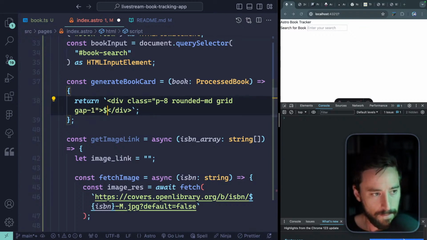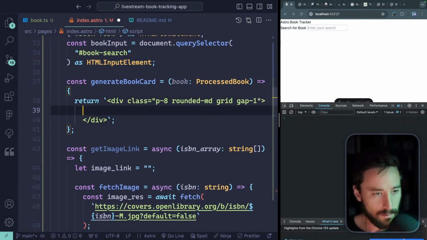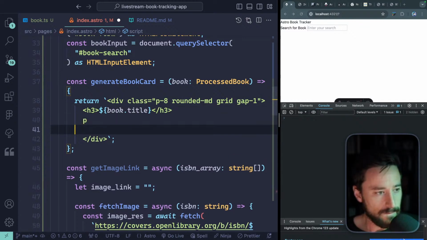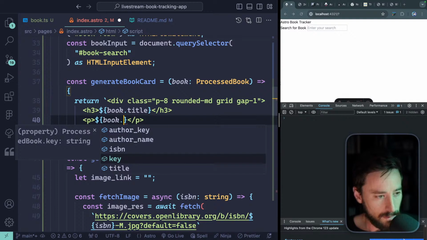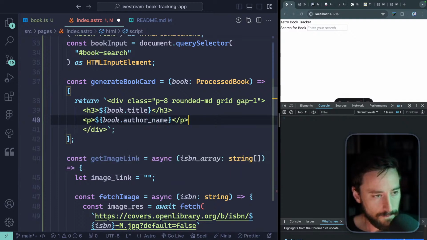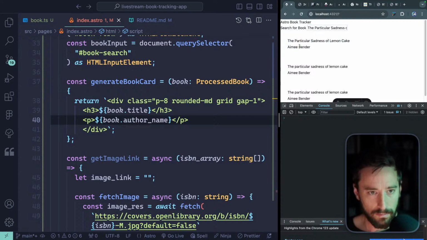Okay. Then let's see, we'll have an H2 or something. Actually, this will probably be H3 eventually. Where I'll have my book title. Author name, ISBN key. Let's do author name. Okay, I think that'll work. So if I come in here and we add this, hey, look at that. We got stuff. Okay. Now what I want is a button as well.